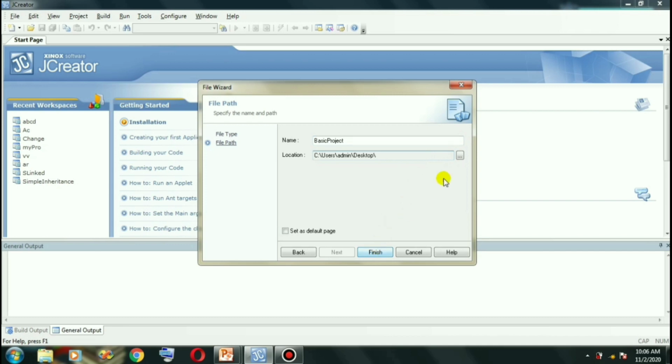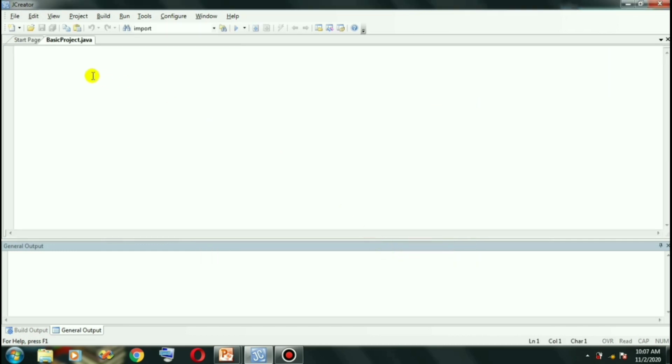Kung ayaw nyo dyan sa desktop or dun sa default na nakalagay dyan, you can click this button. And piliin nyo kung saan nyo gustong isave. So, kung gusto nyo na dyan, click Finish. Observe, we have here a tab. Andyan po yung pangalan ng project nyo and the .java na extension name. Pag hinover natin, i-display niya yung location or kung saan nakasave si Java project.